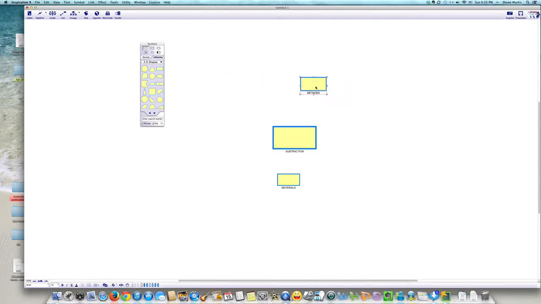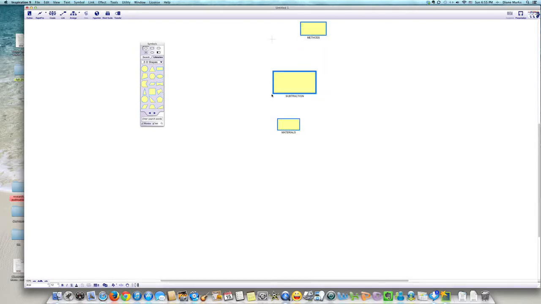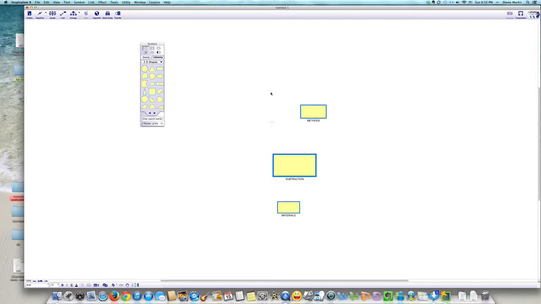And you can move these around anywhere you want. And if you scroll your screen, you can see that you have plenty of space. And then let's say we'll have one more, and we're going to make it a little bit bigger. We're going to call that one prior knowledge.